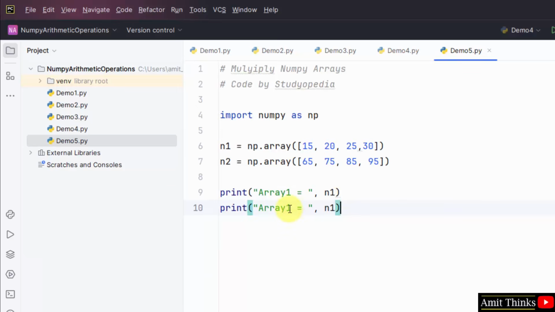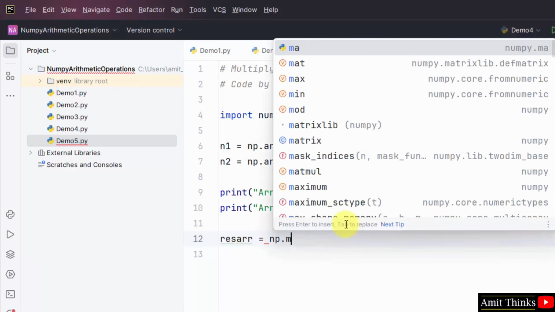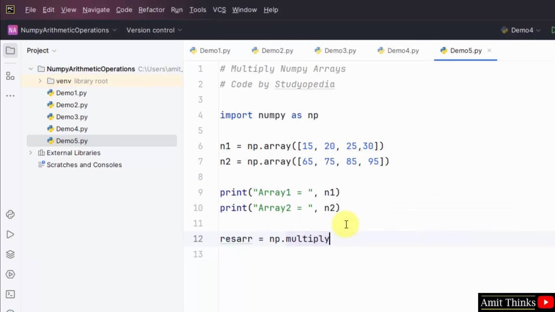Now the second array, we have printed both the arrays. We will just multiply. Take a new array. The result will be displayed here. RESARR, new array object, numpy dot multiply method to multiply both the arrays. That's it. Add n1 comma n2 and print the result.